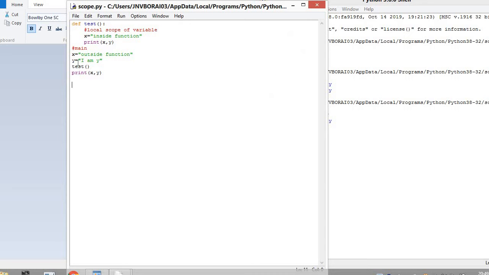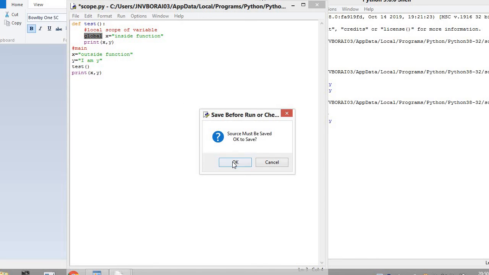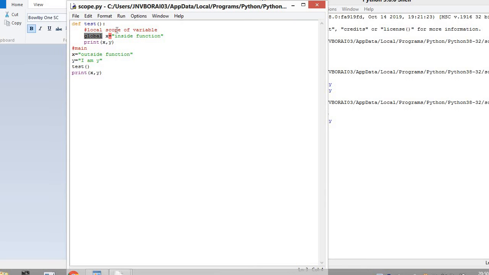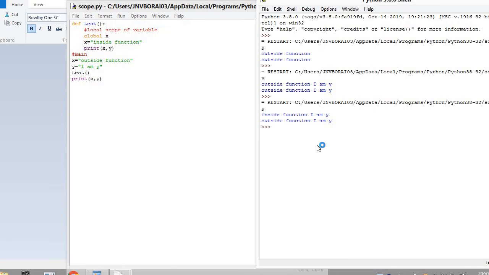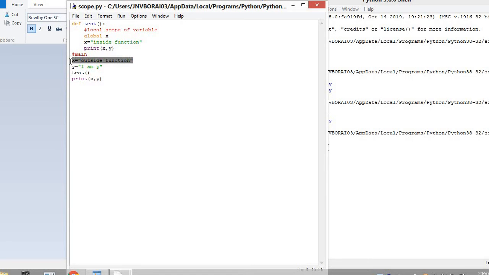But what if we want to change the value of the same x, whatever is in global scope? We have one keyword, called global. So here you want to change the value of the global variable. Now just run it and see what difference it makes. Sorry, global x equals to. Now let's run.